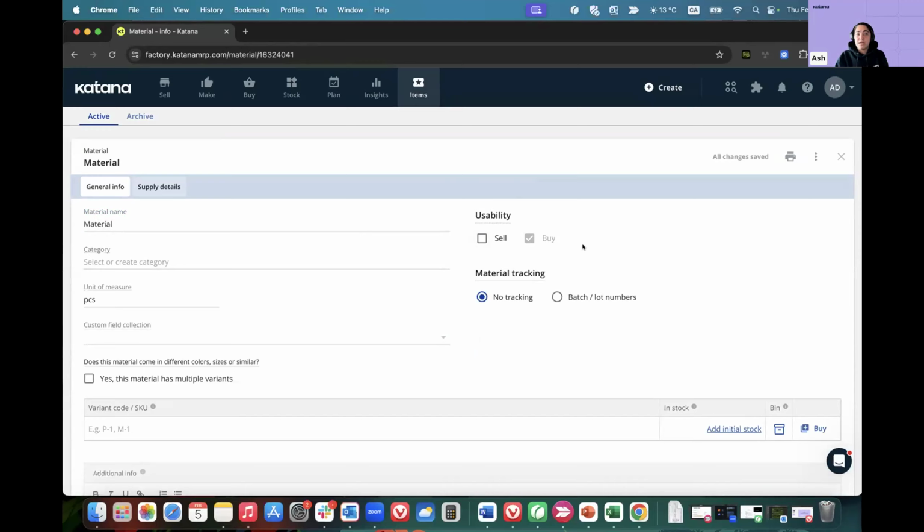Maybe it's a packaging material, but maybe it's also something that is a spare part that your customers might want to buy from you at a later time. Enabling the sell option allows you to set a sales price and allows you to add this to the sales orders going forward. Then we have the categories.